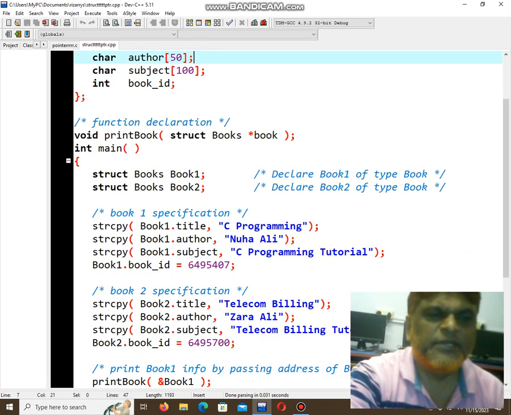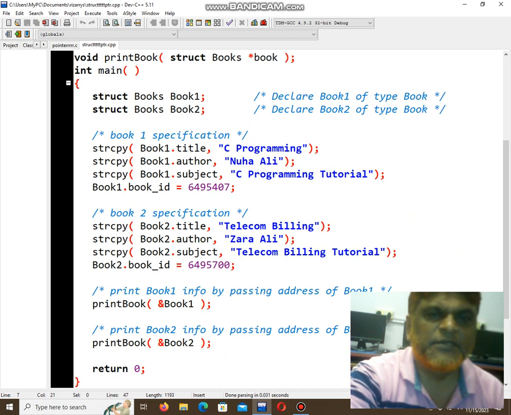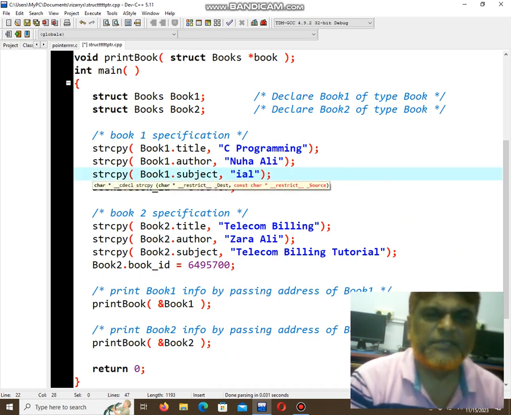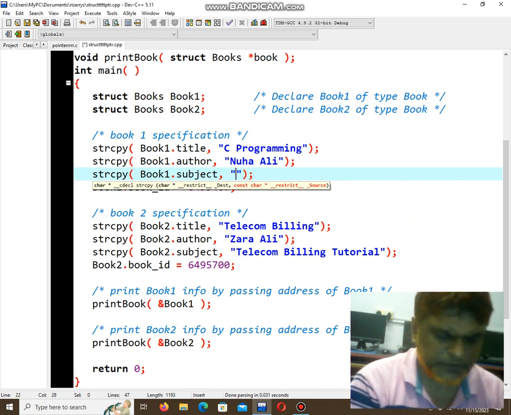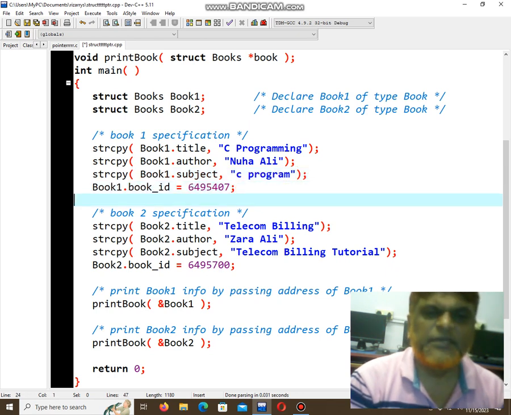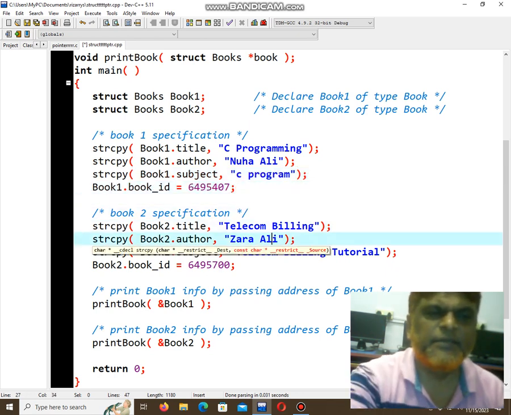Then I am calling the main function. Here I have two objects, book 1 and book 2, for representing two sets of details. Suppose here I will say some name, I will say subject. Suppose I will say subject as C program. I will say C program, like this.